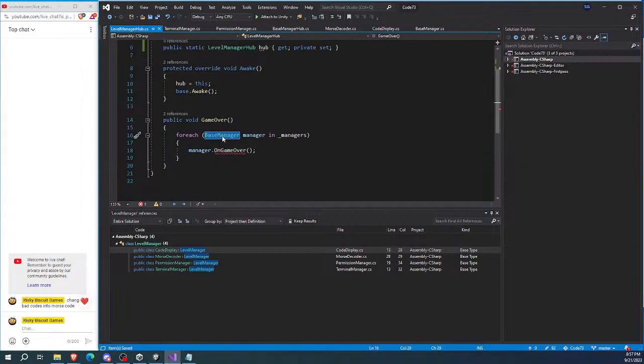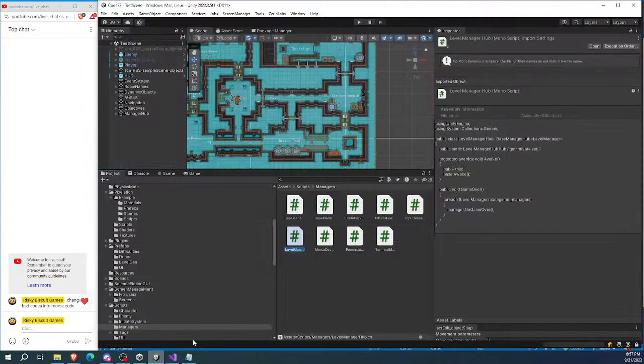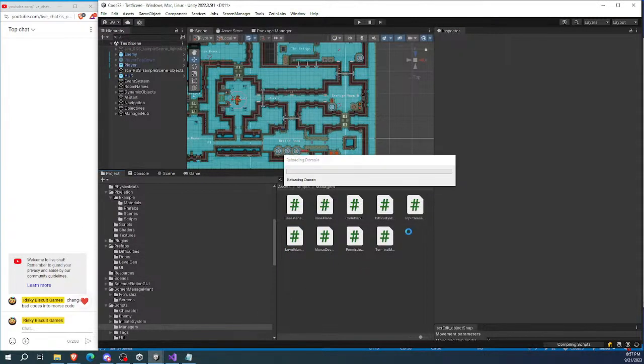All right, and so this is going to be changed to level manager. And then I can then go over to here.